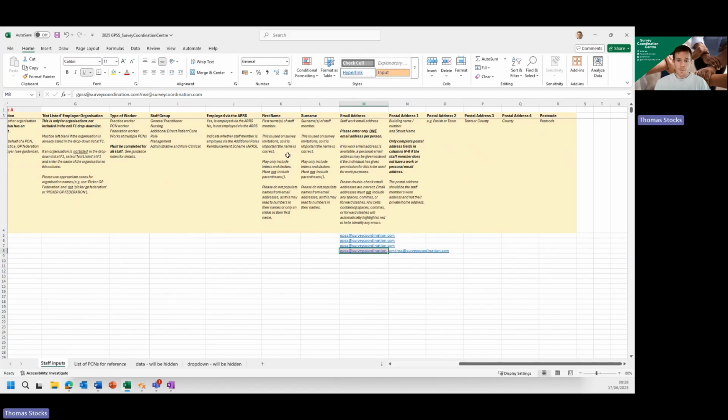We need to make sure that there's no spaces, no commas, no forward slashes, only one email address, and that it's a unique email address. The reason for this is we're contacting over 50,000 people to take part. So we need to make sure that everything's set up so the process can be automated.